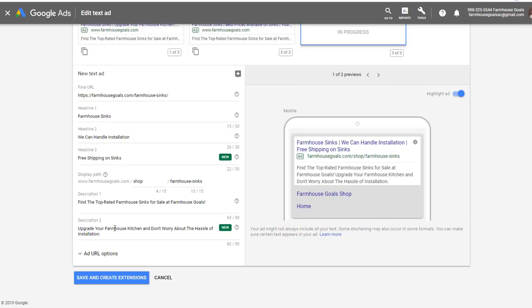So description 1 is the same as the other. And then description 2, we have upgrade your farmhouse kitchen. So focusing on the outcome and don't worry about the hassle of installation. So very simple. And then we can add some more site links down here as well, making sure that we're sending people to different types of sink pages. So shop farmhouse sinks, farmhouse sinks on clearance, different things like that that we can really focus on getting people to our website and buying a farmhouse sink.